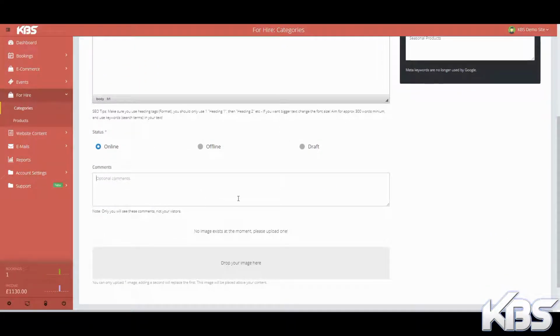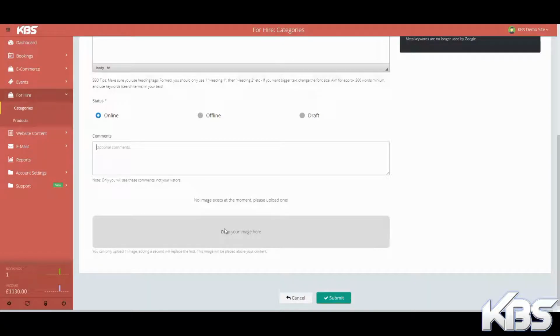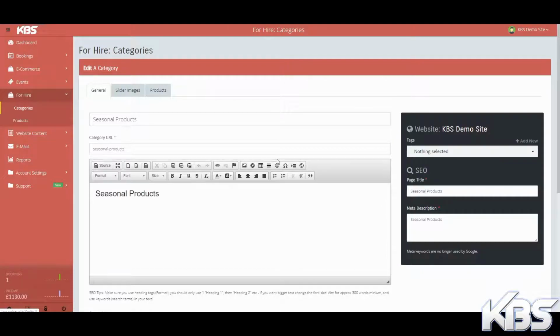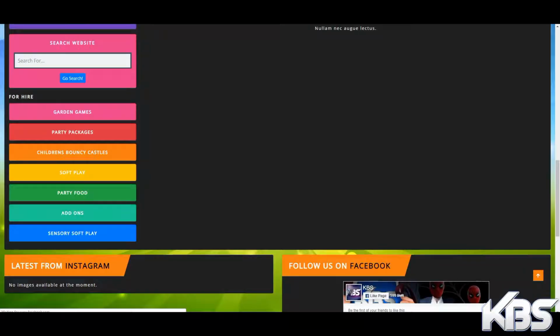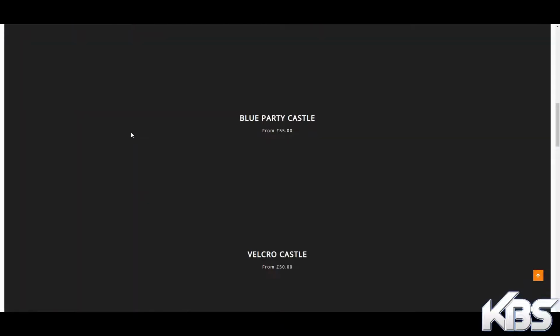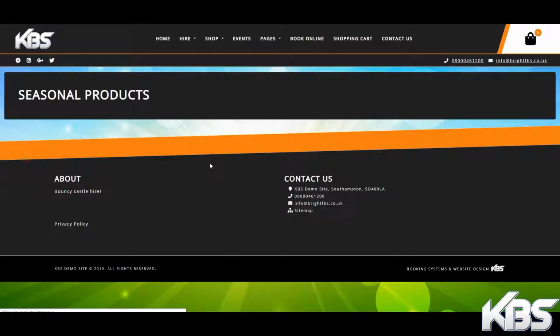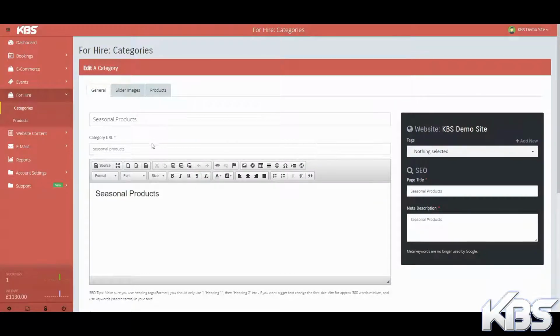Comments, you haven't got to worry about them. That's just for you to see only. And the image there, I wouldn't worry about that on your main category. So we're going to hit submit. So now, let's have a quick look once we refresh. So as you can see, seasonal product has been added there, and there's nothing there because we haven't added it yet. So that is what we're going to do now.